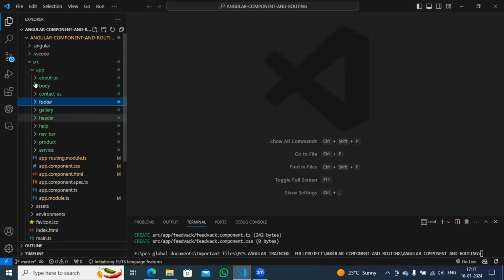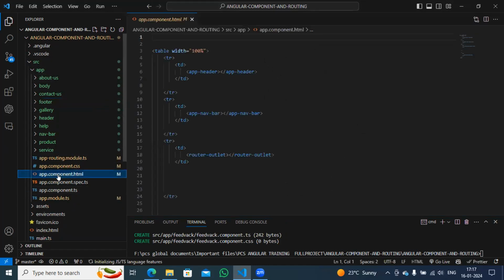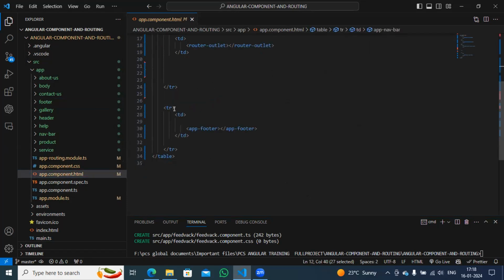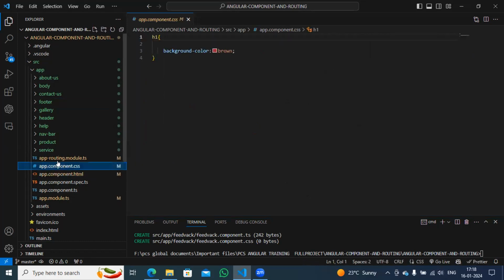First of all, we come to app.component.html. Inside it we have three things: header, navbar, and footer. App header, app navbar, starting tag, ending tag, and tr and td. We are just making one table. tr means table row, td means table data. And app footer, starting tag, ending tag, and then the table tag ends. This is the app component HTML.